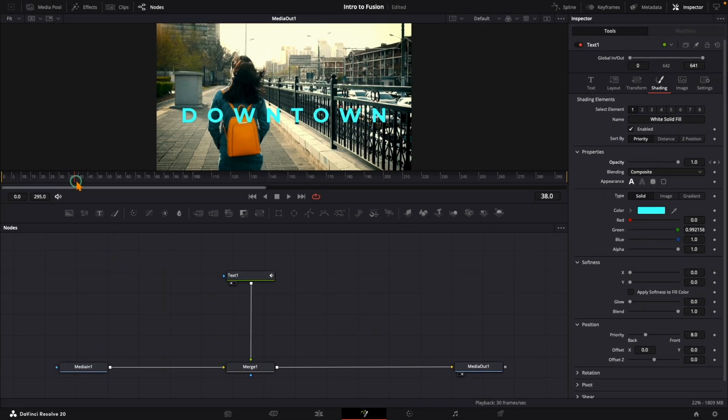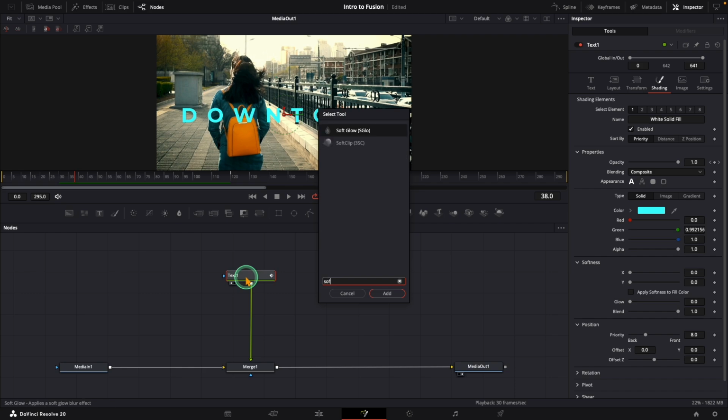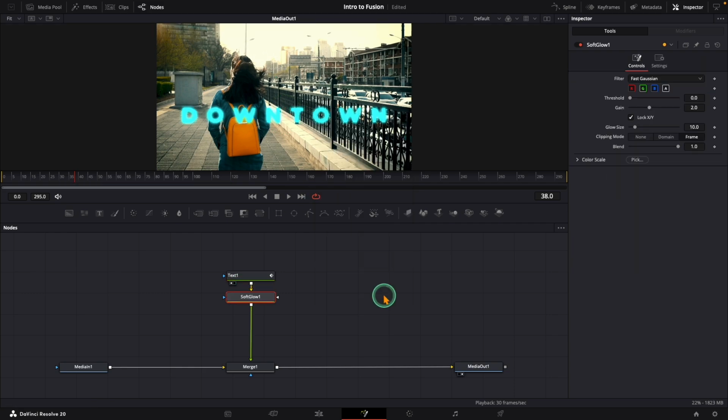Now, there are lots of ways you can style your text, but just for example, let's add a soft glow to give it a dreamy cinematic vibe. Select your text node, press Shift plus space, type in soft glow, and add it. Whoa, that's a lot of glow. Let's go to the inspector panel and bring it down a bit. Adjust the gain until it feels right. Something like 0.6 or 0.7 works well. Looks good. It gives our text a nice, smooth glow around it.